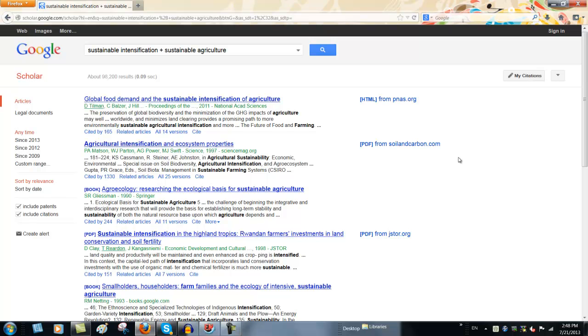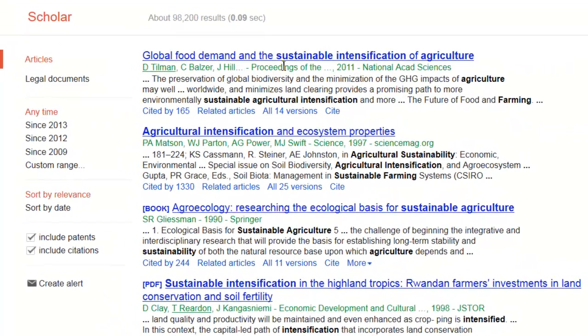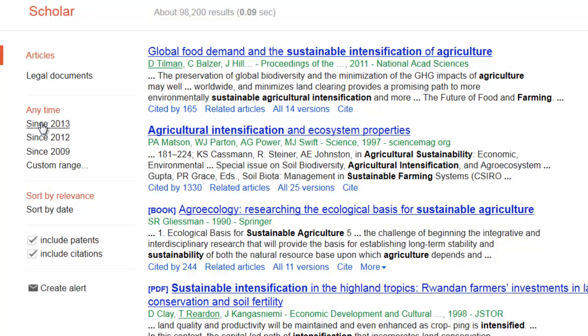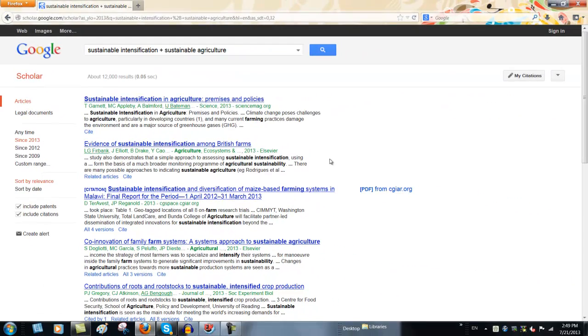The results will be sorted based on relevance, but you may also sort by date by clicking on a year under the Anytime menu on the left side of your screen, or by clicking Sort by Date.